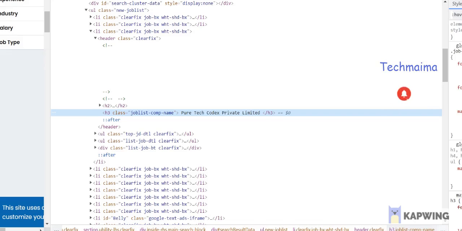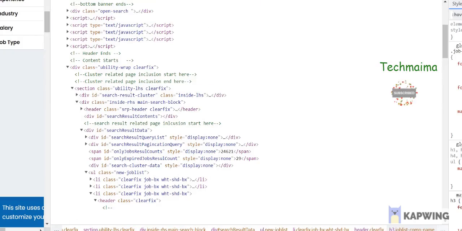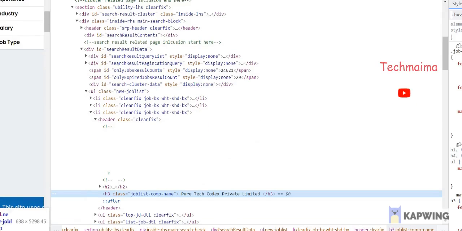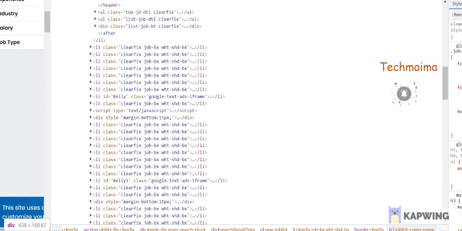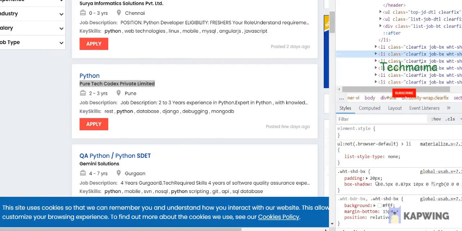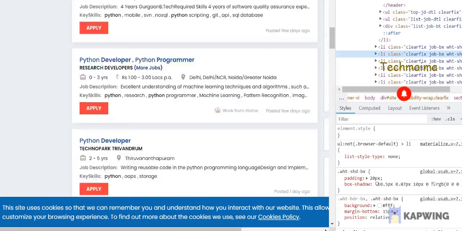If you are good with HTML, then it is very easy for you to understand. If not, you should know some basics, like this is a script and this is a div, and then UL stands for unordered list, LI stands for list item. So usually under UL, LI will be available, right? An unordered list consists of so many list items. So see, these are all our list items. So what we can understand on this website is that list items mean all the individual jobs. These all are list items.